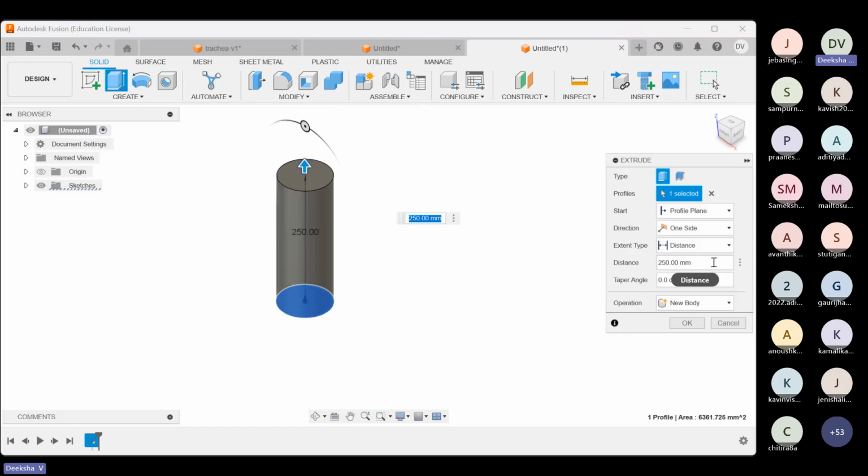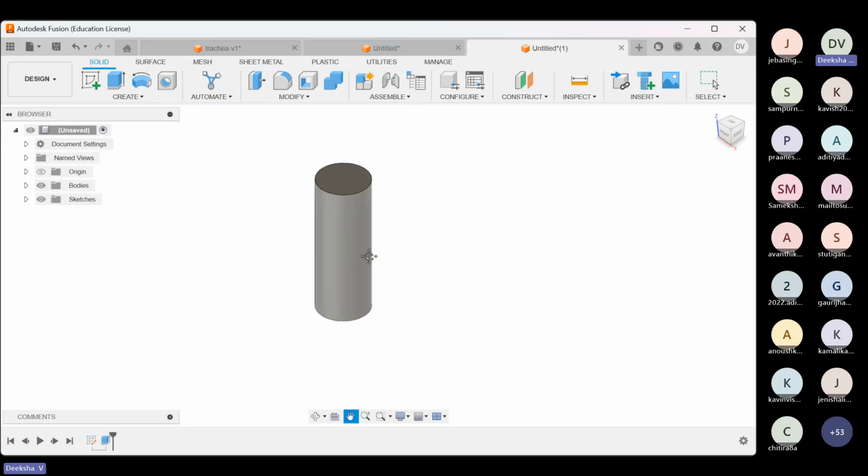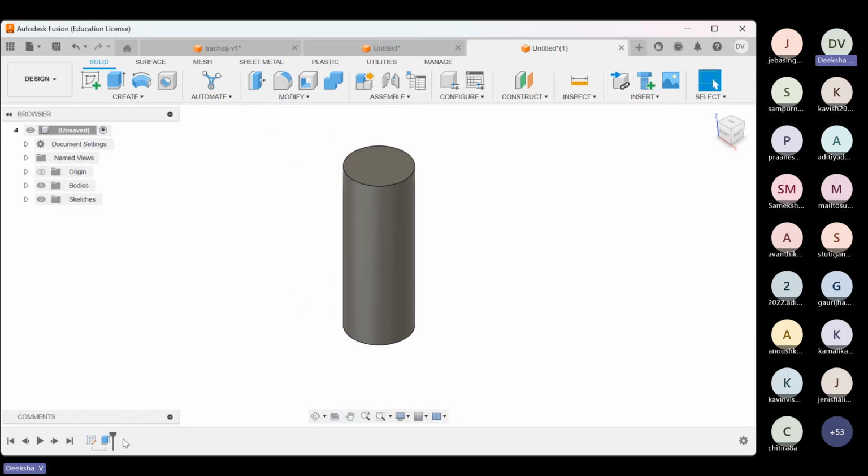And so here you can type in the distance. For now, taper angle we don't need, so leave that as 0. And here under operation, you have many things. So for now, let it be a new body. So under operation, you select new body, click OK. So now we have a cylinder. And so in your timeline, which is on the down, it shows that you first created a sketch and then you extruded it.